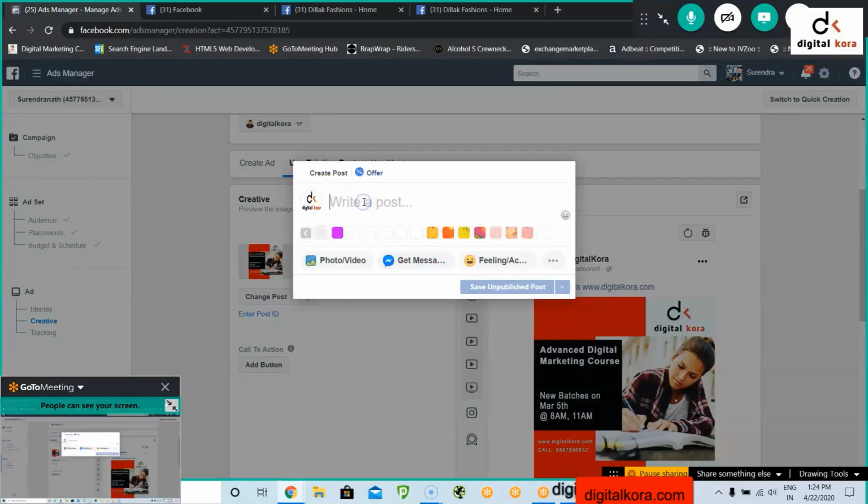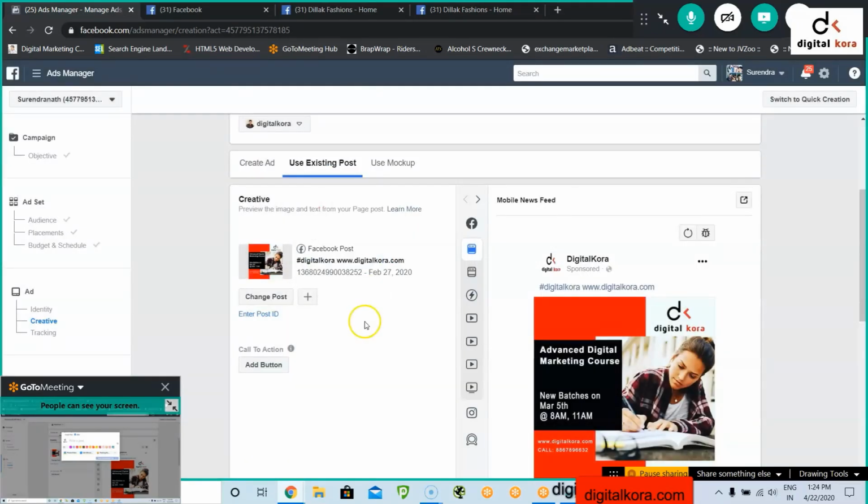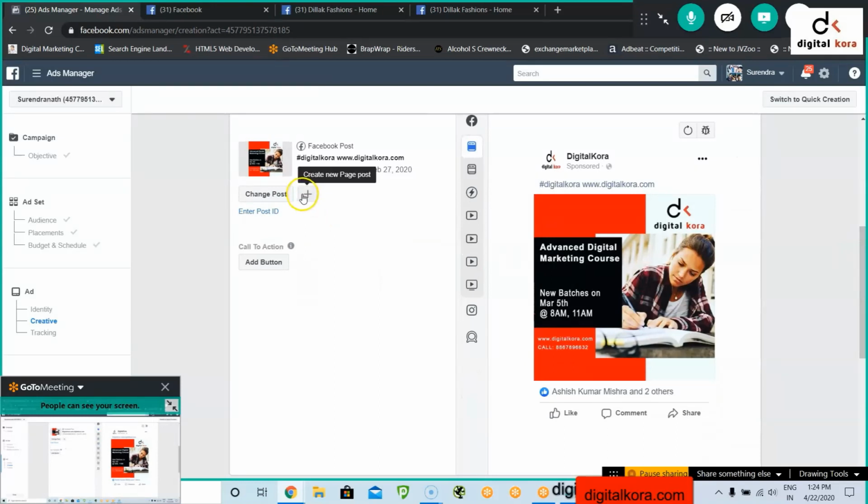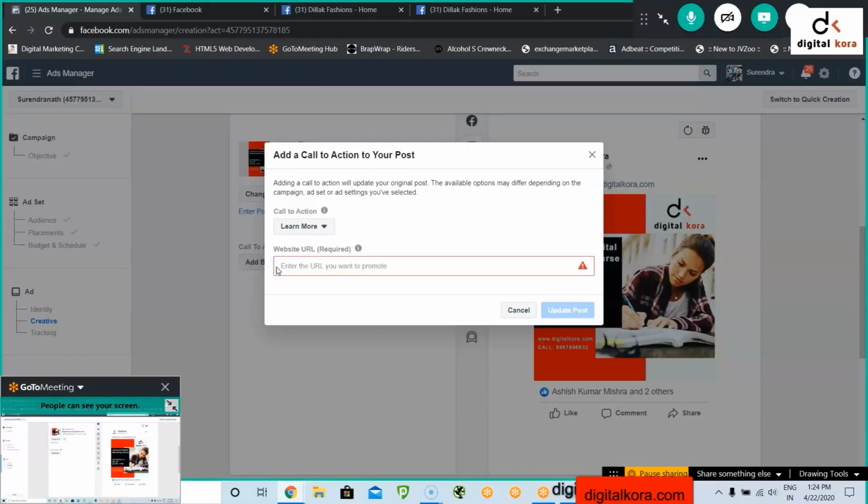This kind of post is called a dark post. A dark post means a post which is not available in your page but you are trying to boost it. So a post which you are going to add completely new and boost instantly is called a dark post. And you can enter the call to action button if you want, otherwise you can leave it. Enter the website URL, something like this.